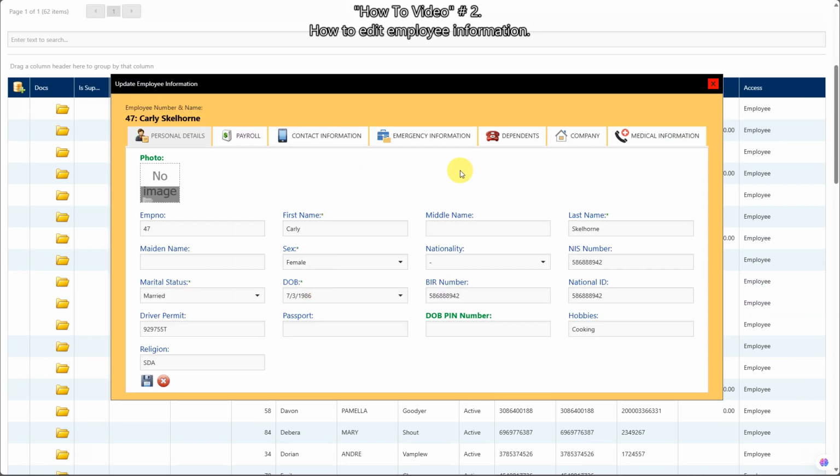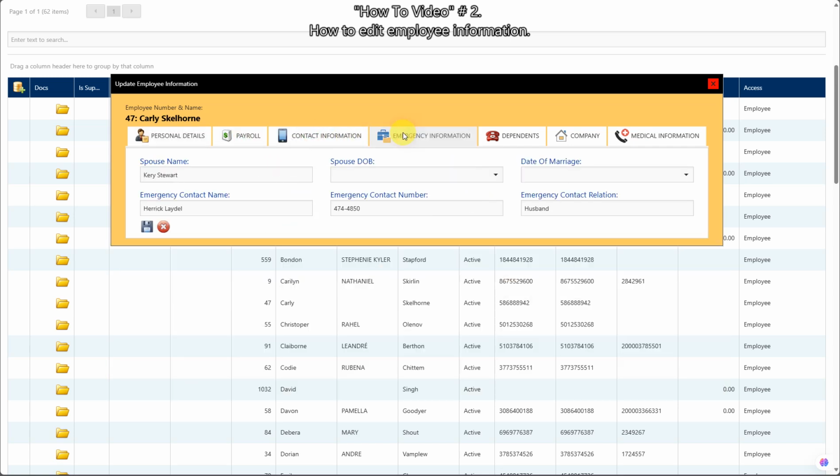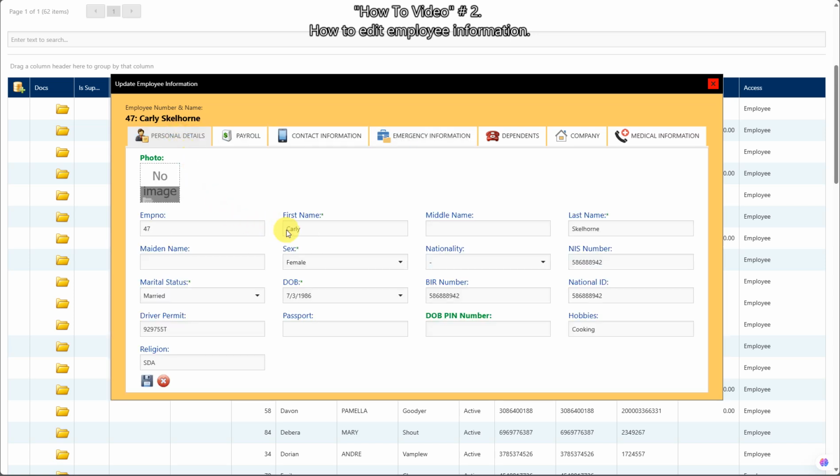Using this screen, you can click on the various tabs at the top and make the relevant changes in the boxes, and then click the Save icon at the bottom left side.